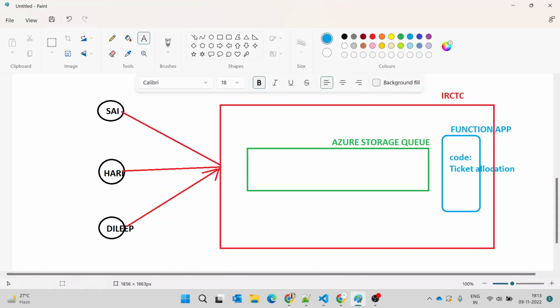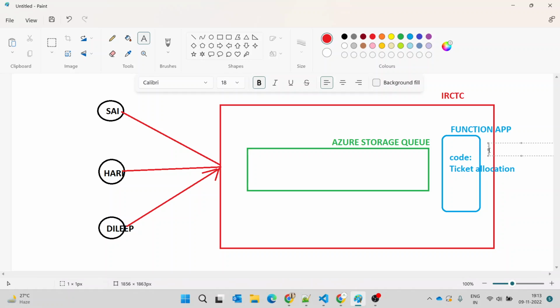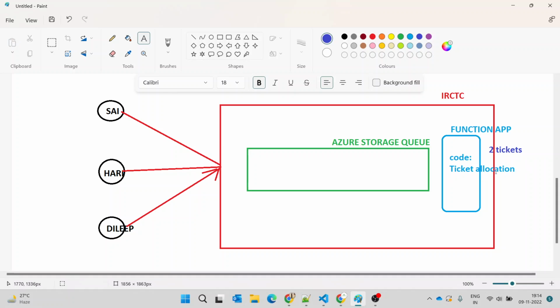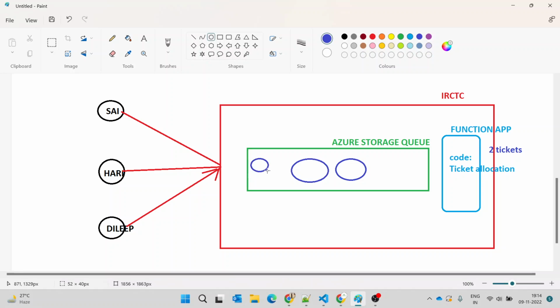Let's say for today there are only 2 tickets totally. So Tatkal can allocate only 2 tickets here. First Sai has sent the request, Hari has sent the request, and Dilip has sent the request simultaneously at the same time. Due to some network delay or something, Dilip's request has been a bit late. So first Hari's request will come into the queue, then Sai's, and lastly Dilip's will come into the queue.